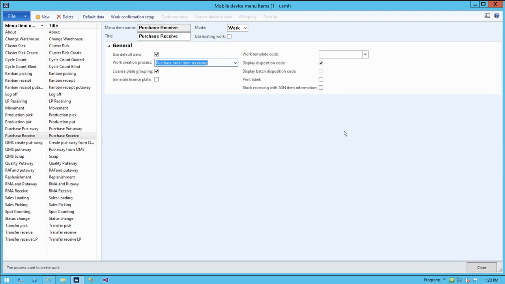There's a bunch of other options here. I could assign this to a specific work template if I wanted to. I'm not going to do that. I'm also going to display disposition code. And this is really key. This is a key setup because what this allows me to do is to have the user define whether it's a good receipt or something that needs a quality check. If I don't have that marked, the user is not going to see that option. So I have that marked. User will see that option.